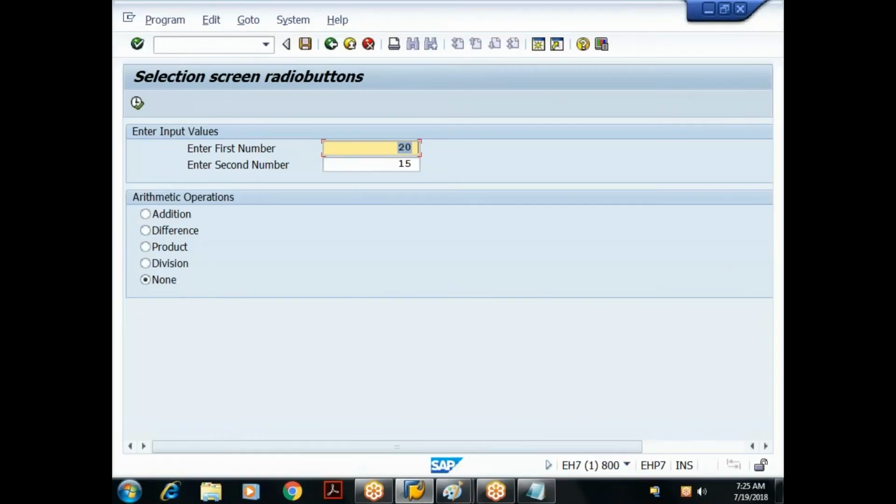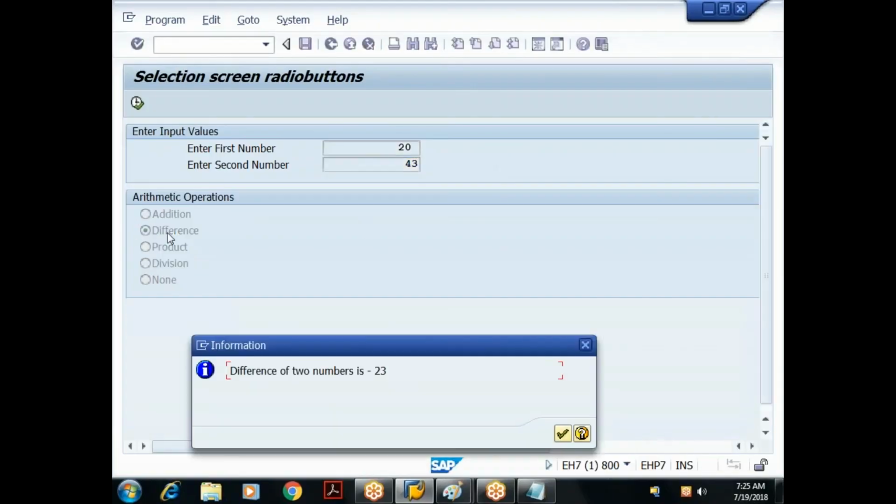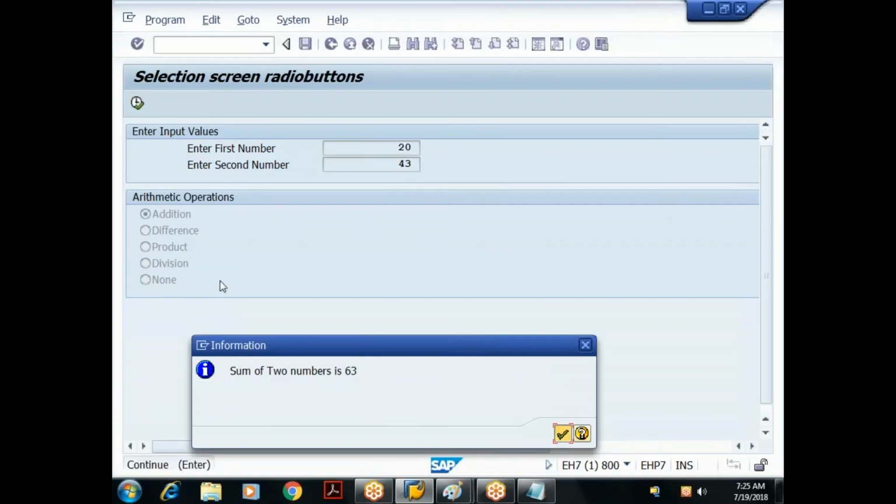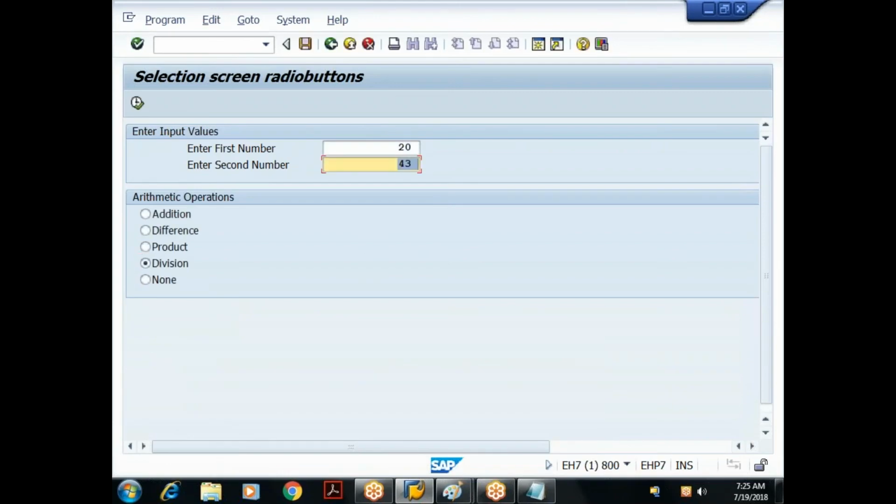Let me try all the things. I'll give 56, or let me give something 43. I'll choose difference. What I got? Difference of two numbers minus 23. Addition is 63. Product 860. And I'm doing the division 0. 20 by 43 is what? 0 point so and so. But since it is a numeric value, it cannot store decimals. Okay. Working fine.